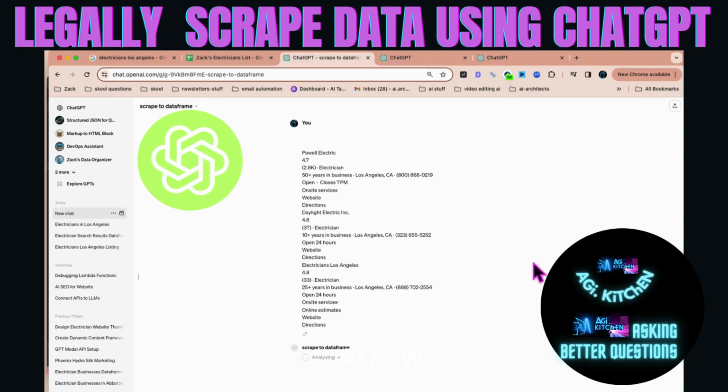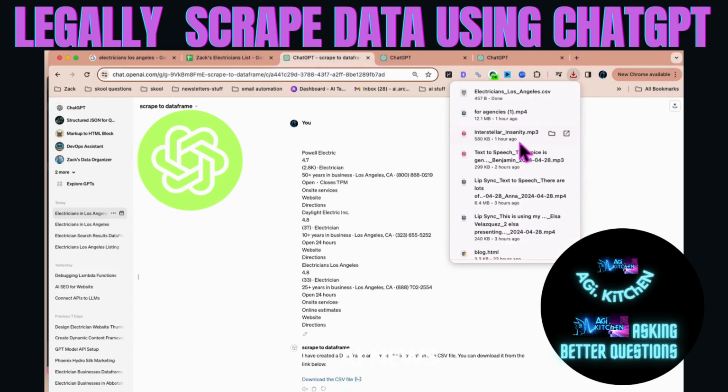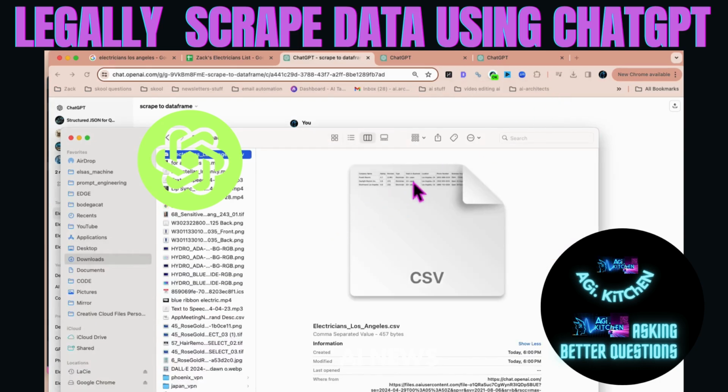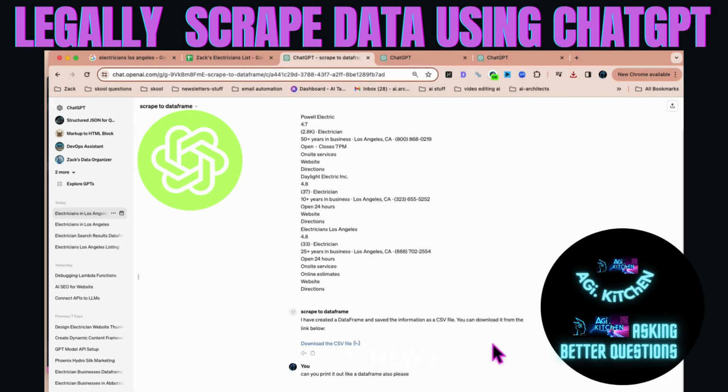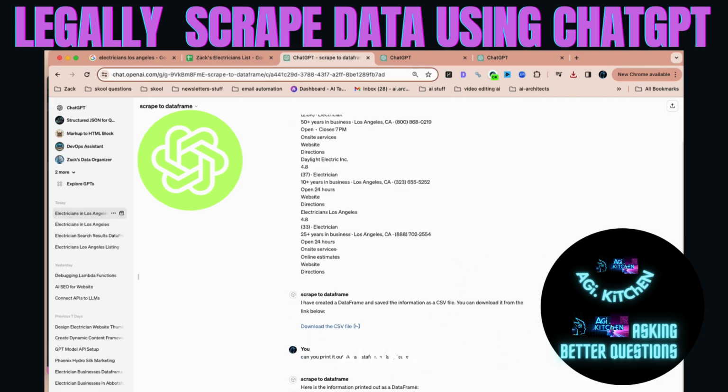And so we should be able to see the data frame, and it saved it as a CSV file. It didn't print it out, but I can download my CSV file. I actually don't have a way to see CSV files on my desktop here on my Mac, but here you can see where it's CSV, right? And if I wanted to look at it like a data frame and copy and paste it myself, I would just say, can you print it out like a data frame also, please? And so here it does it for me.